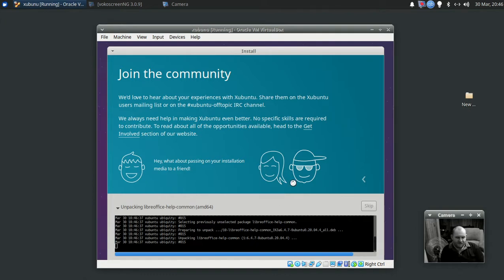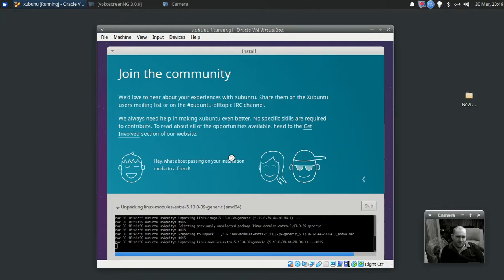So if you are not familiar with what I'm using here, it's called a virtual machine. The virtual machine that I'm using is called VirtualBox. It's available to install onto any operating system that I am aware of.